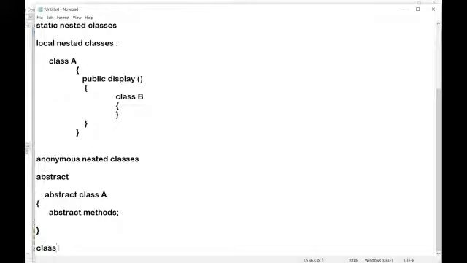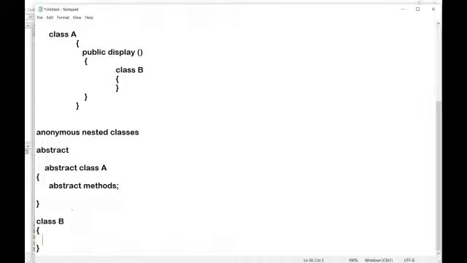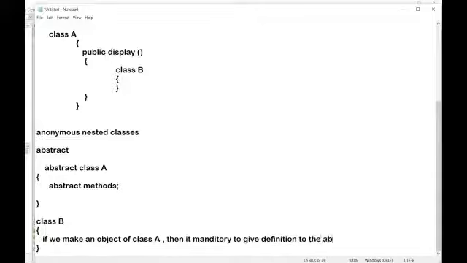However, when we are going to use class B, and if we make an object of class A, then it is mandatory to give a definition to the abstract methods of that class. That means all the methods available within it should be given a definition, and then we are going to invoke. Let us see the concept again with the help of an example.